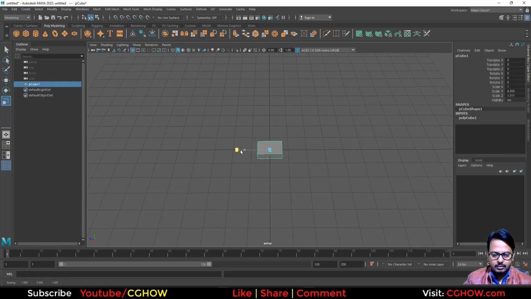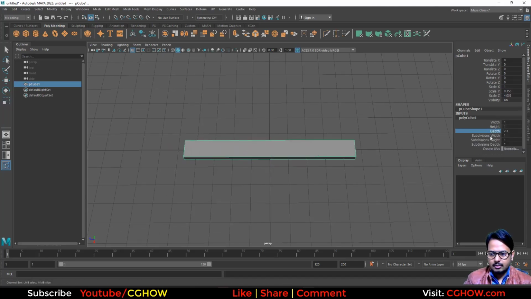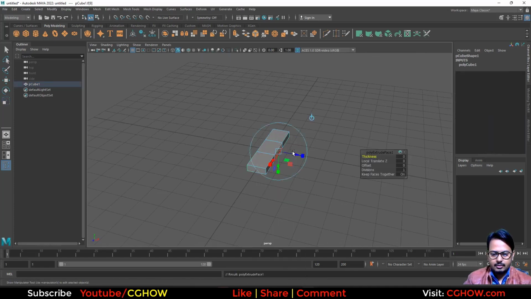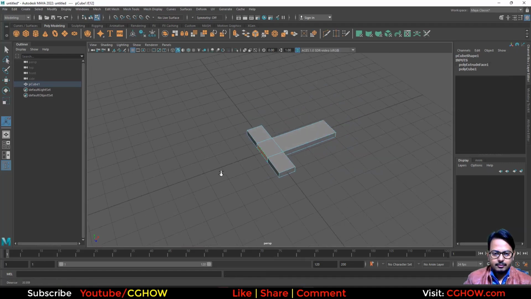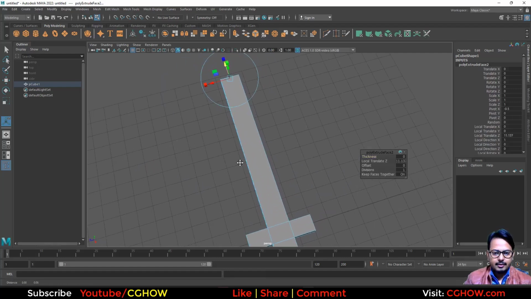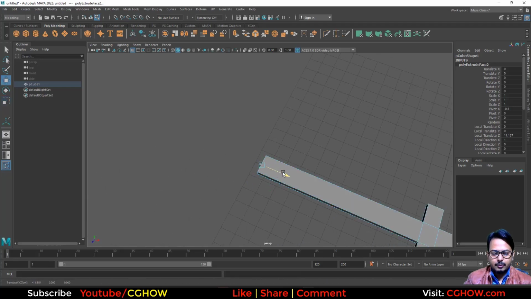scale it down, then maybe like this, and oops, sorry, so like this, and then I'll extrude this one here and this one, press G and here, and then I will scale it down like this, or maybe I'll just move it here, then extrude again, and then I will scale it down.